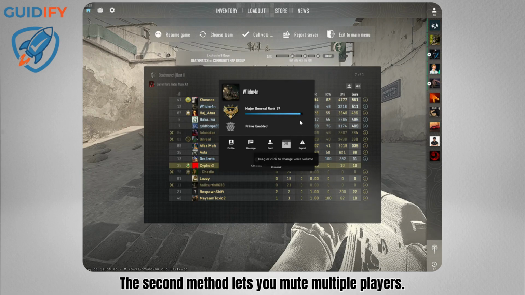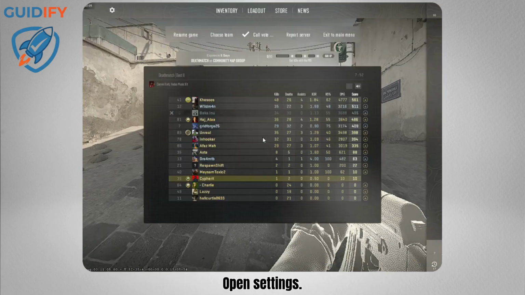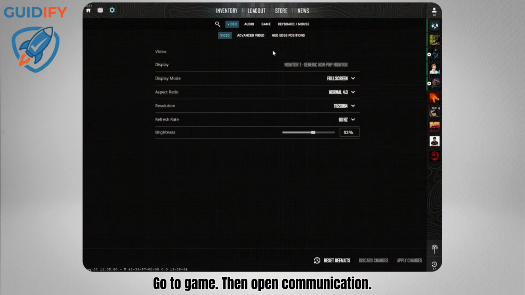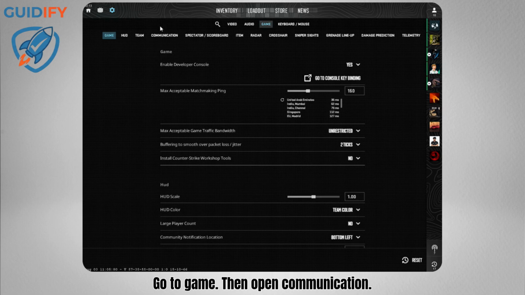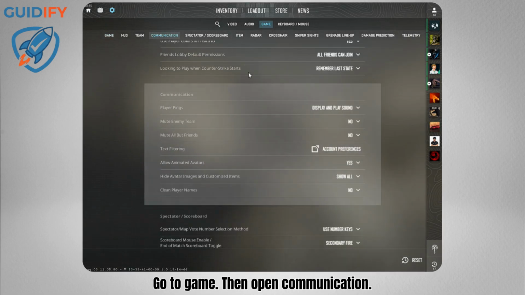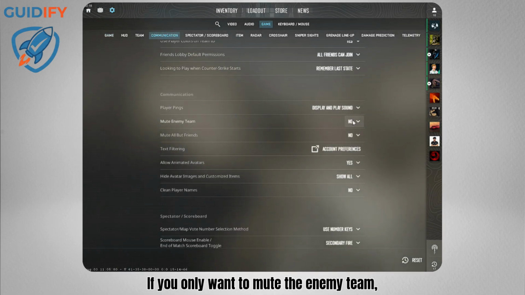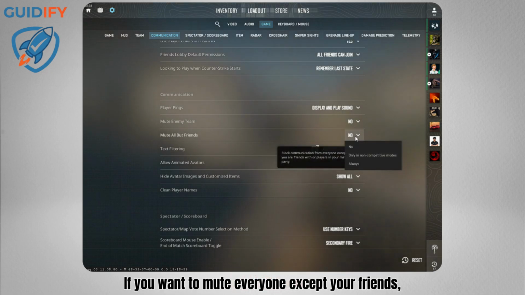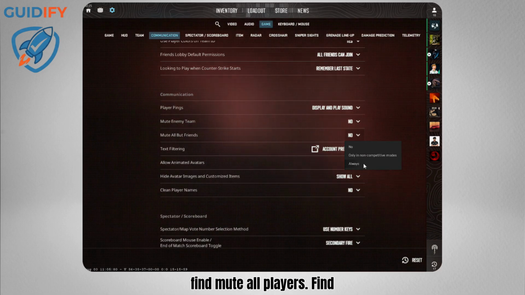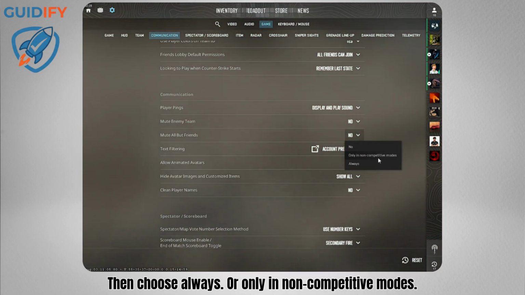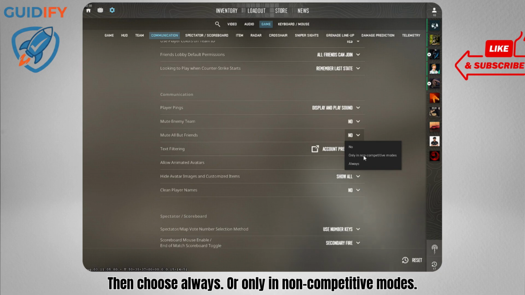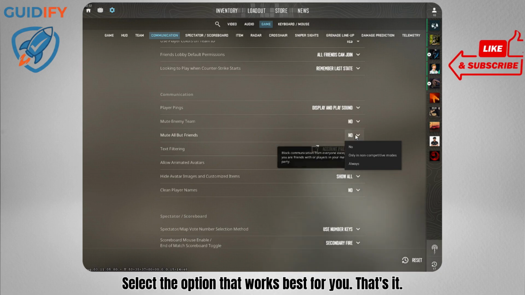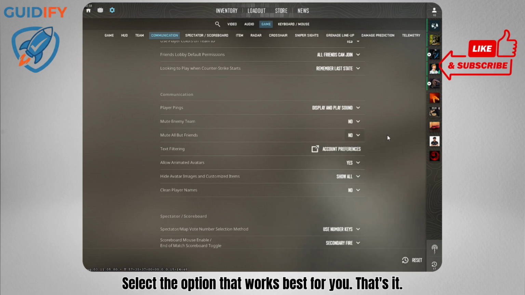The second method lets you mute multiple players. Open Settings. Go to Game. Then open Communication. If you only want to mute the enemy team, set Mute Enemy Team to Yes. If you want to mute everyone except your friends, find Mute All Communications. Then choose Always or Only in non-competitive modes. Select the option that works best for you.